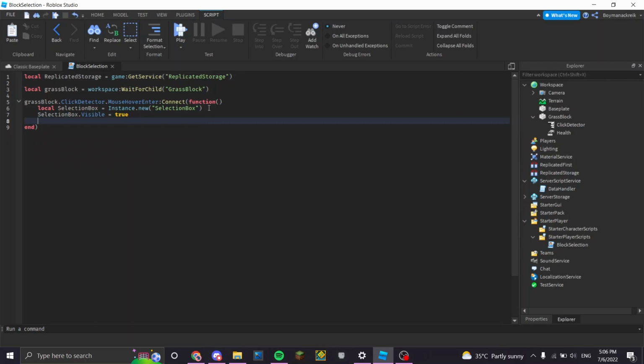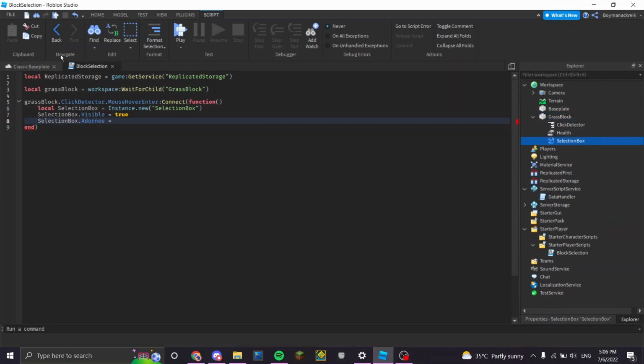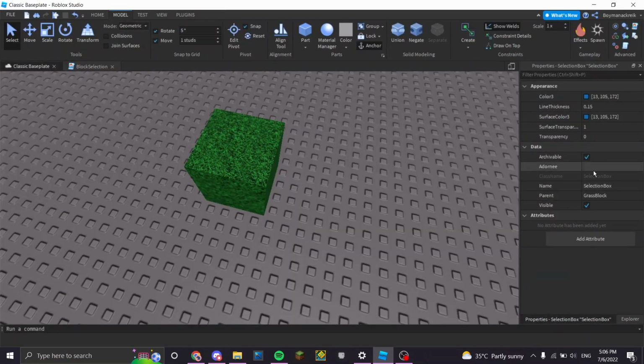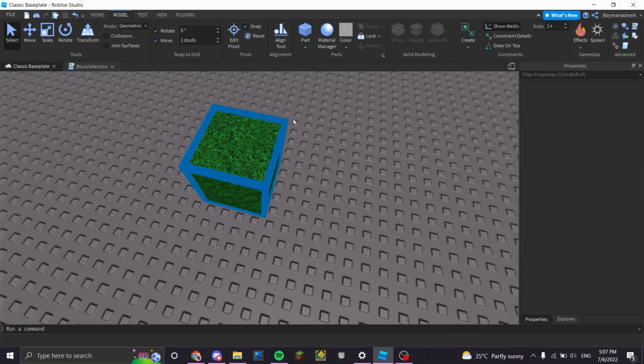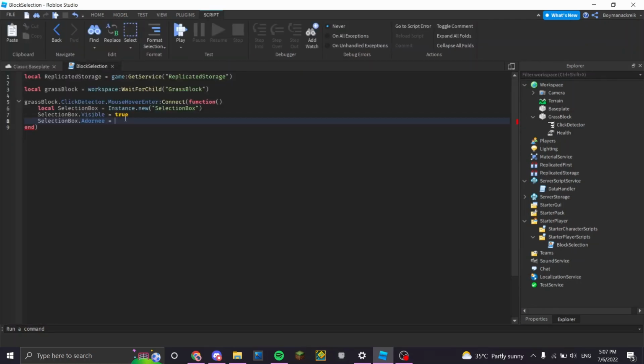selectionBox.Adornee. The Adornee is actually, so let's say for example you have a selection box inside here. What you are going to see is this property called Adornee. So when you place it inside the grass block, or whatever block you have, you're going to see the selection. If you do not use Adornee, this will not work at all. So selectionBox.Adornee equals grassBlock, and selectionBox.Parent equals grassBlock, so we don't confuse it.